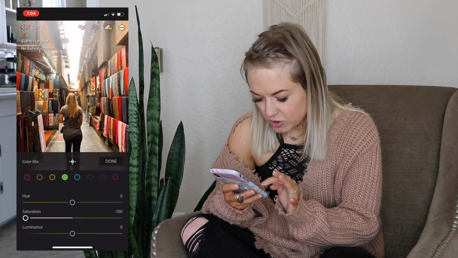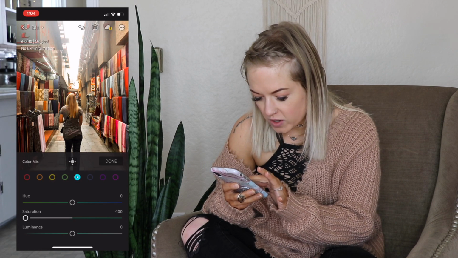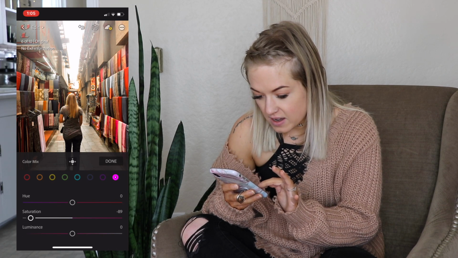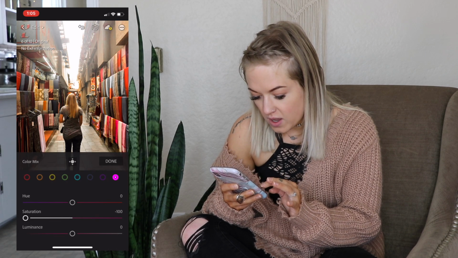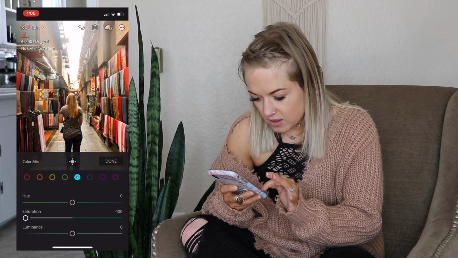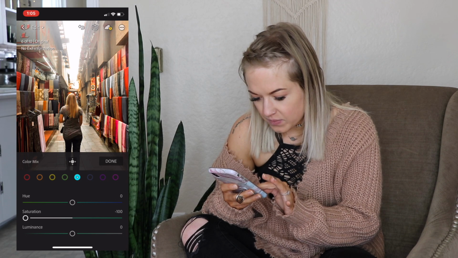And then I'm gonna come in and I'm just gonna turn down the saturation on all the other colors because I just want this photo to be really, really beautiful, orangey and pink and red.